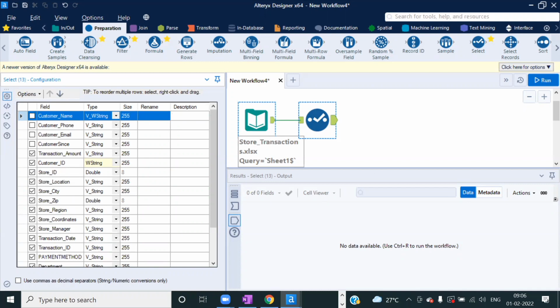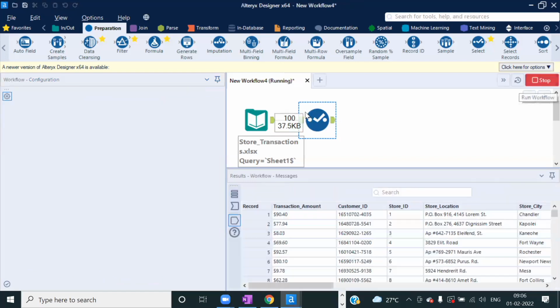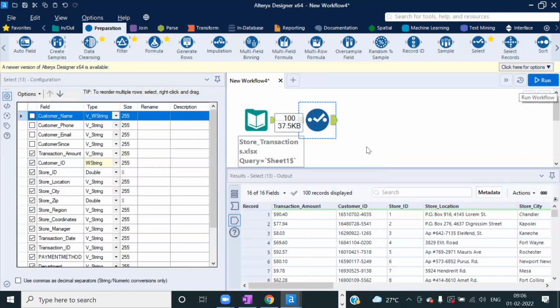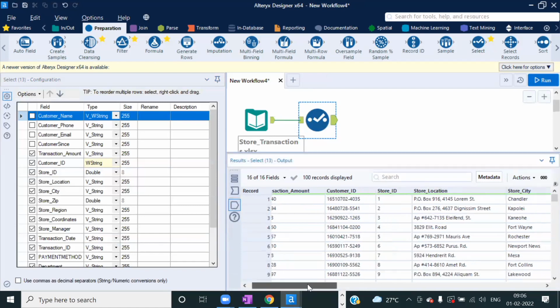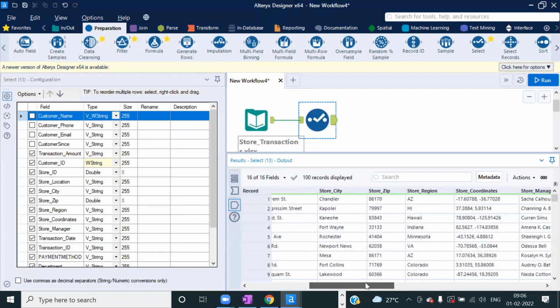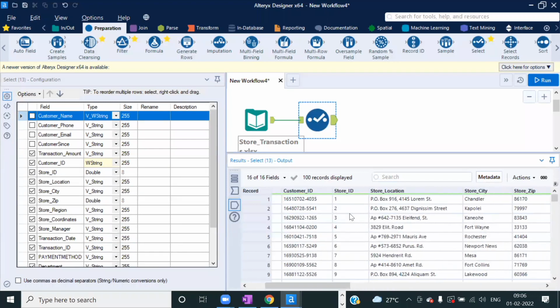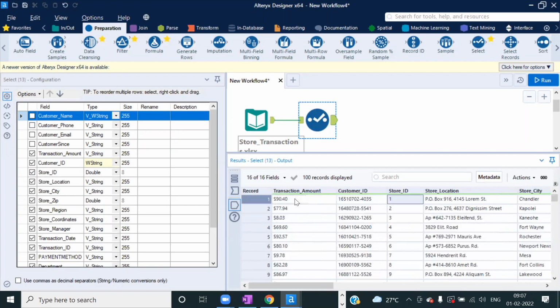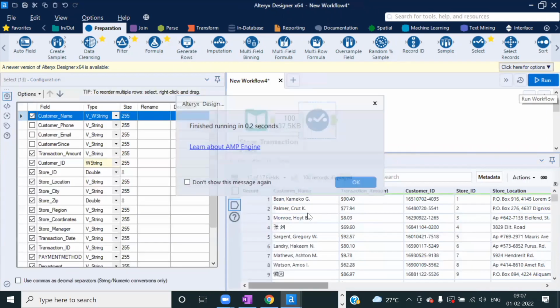So let's do one thing. I ran, okay, perfectly fine. Let's change the data type of any one column. Store ID. I have deselected customer name. See, customer name is not coming. When I select it, customer name is at the first. See, there's no customer ID, I see transaction amount. When I run it, now I selected customer ID. When I run it, I got customer ID as well.